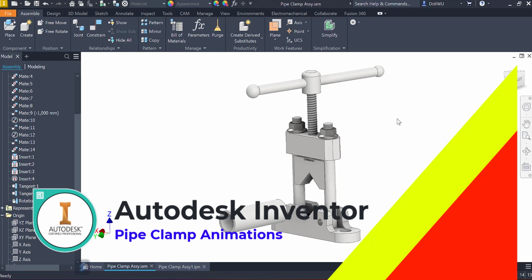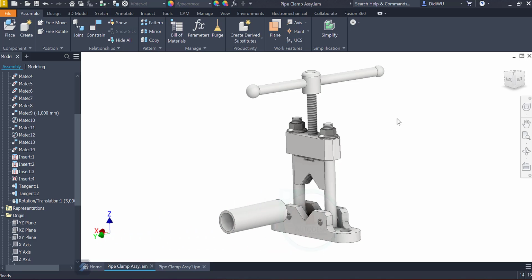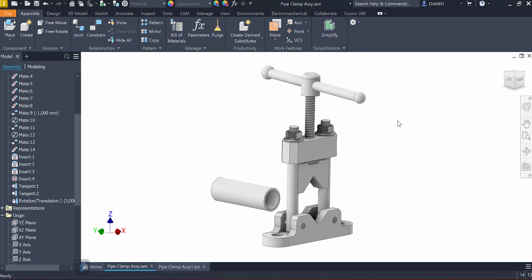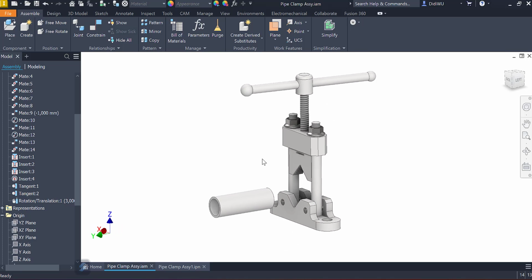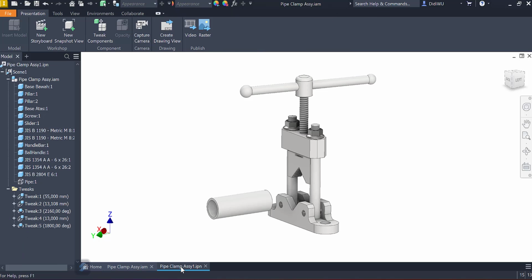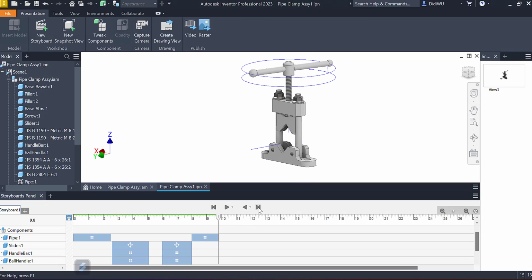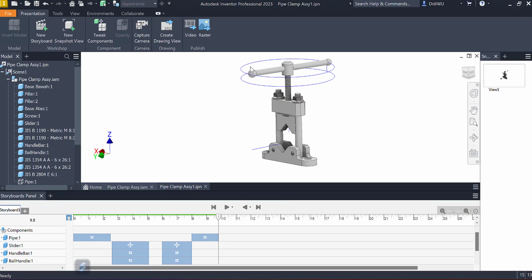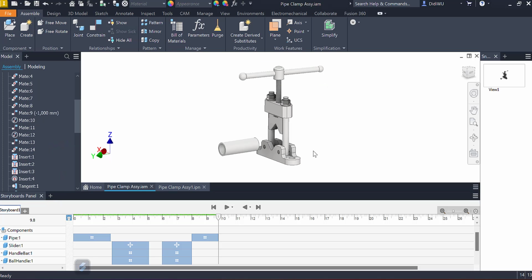So today I'm going to show how to create the animation for the particular pipe clamp assembly. As you can see, I previously created this pipe clamp. At the end of the video, you will be able to create an animation like this one I created before. If I play in reverse here, there is a pipe with opacity and then the clamping movement, as shown in this video. Okay, now let's get started.